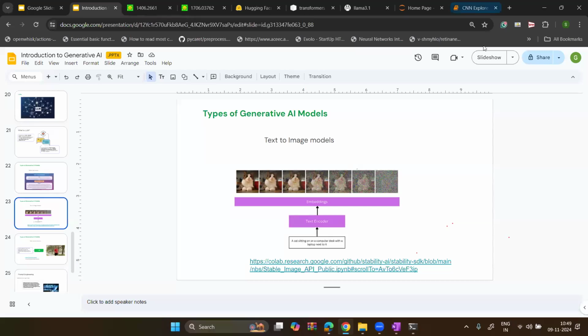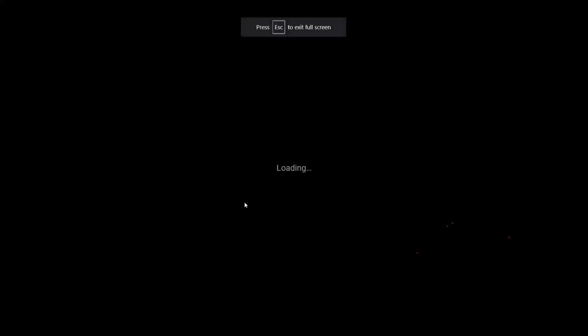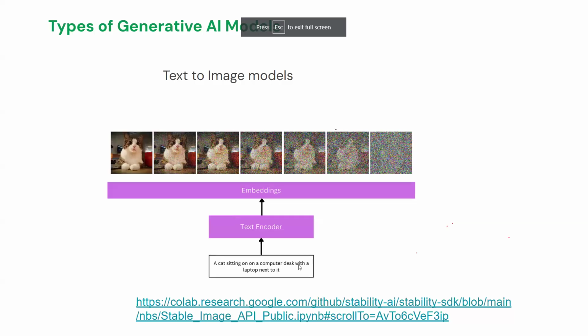For example, look at this prompt, this text here, where it says "cat sitting on a computer desk with a laptop next to it." If we want an image like this, it generates an image from it, right? So I just gave a link here, and I'll share this link also. It has code, and we can go through it. However, we'll deal with this code in the later part of our sessions. I just want to show you, and you can explore this.